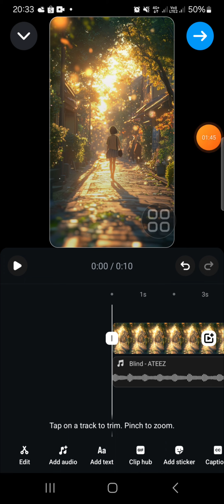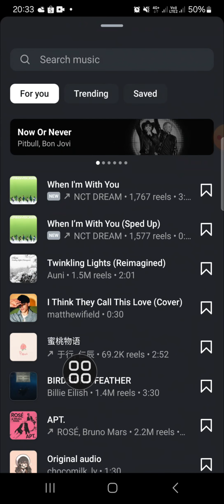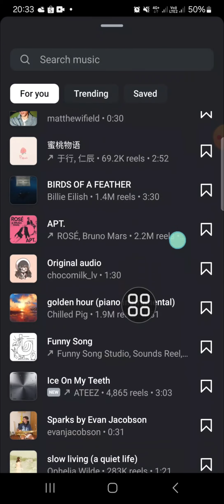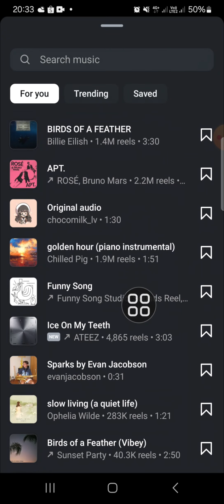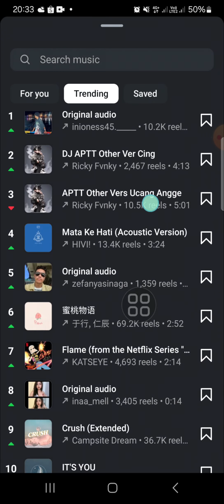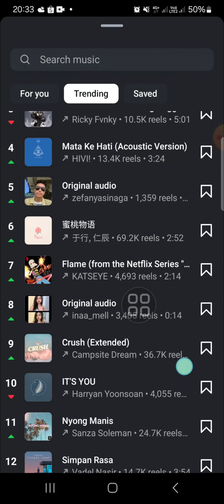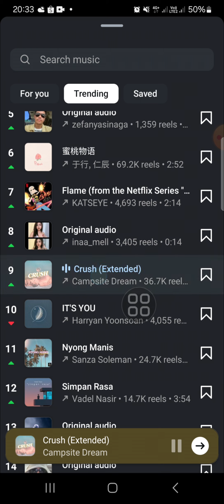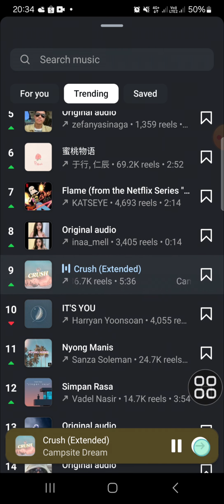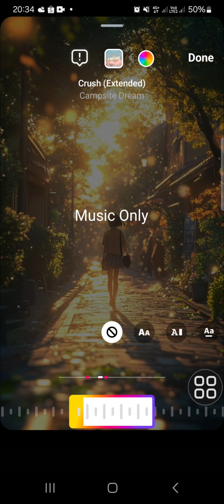Then I'm going to add the second audio track to this reel. We can click on add audio again, and then choose the second audio you want to add. I'm just going to go to the trending audio. For instance, I'm going to go with this one. Then I'm going to click on this icon to add it to my reel.